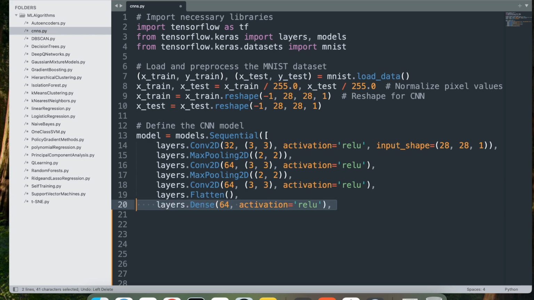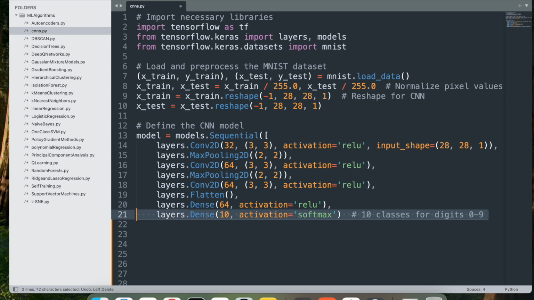So now I'm going to use dense layers. layers.Dense(64, activation='relu'). This is a fully connected dense layer with 64 neurons and ReLU activation. And then finally, layers.Dense(10, activation='softmax'). This is the final output layer with 10 neurons, one for each digit class, which is 0 to 9, and softmax activation, which converts output into probabilities.